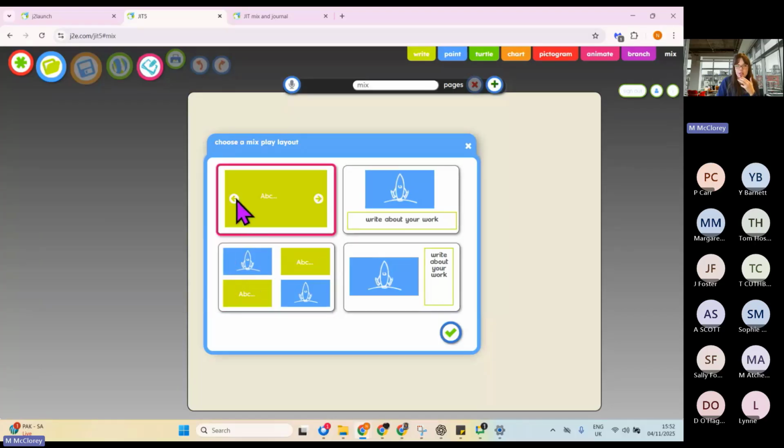So if I click on this one, I can use these arrows and I can choose the tool. So it's really important to have an understanding of which tool we want to use. Okay, so this red is a pictogram page because it's red. This is a chart page because it is orange. Turtle page, paint page, write page, branch page, animate page.